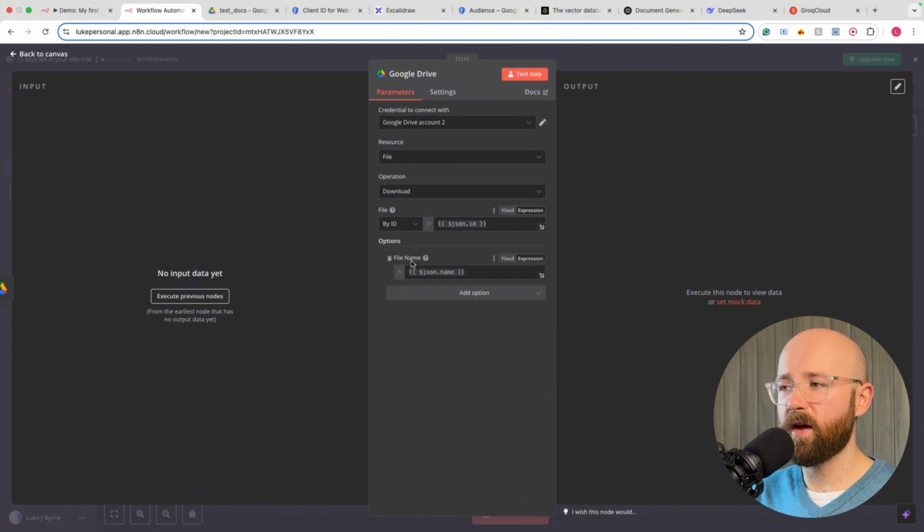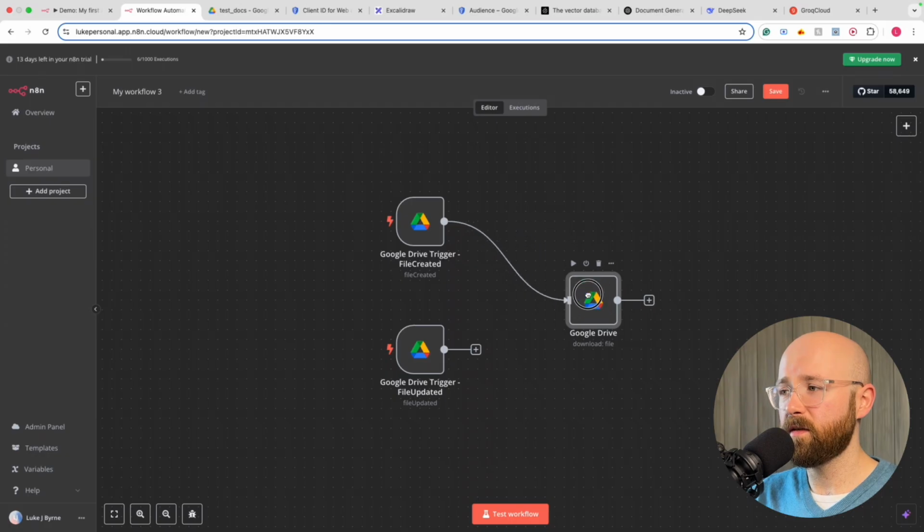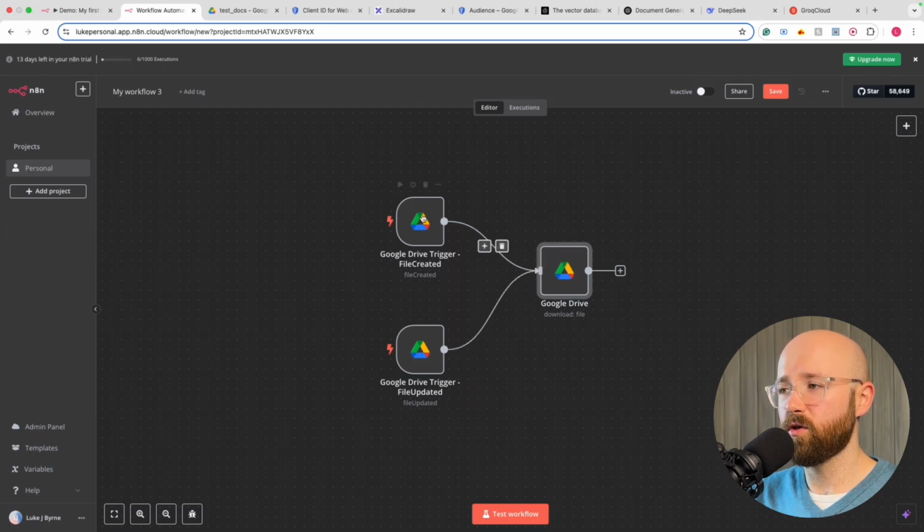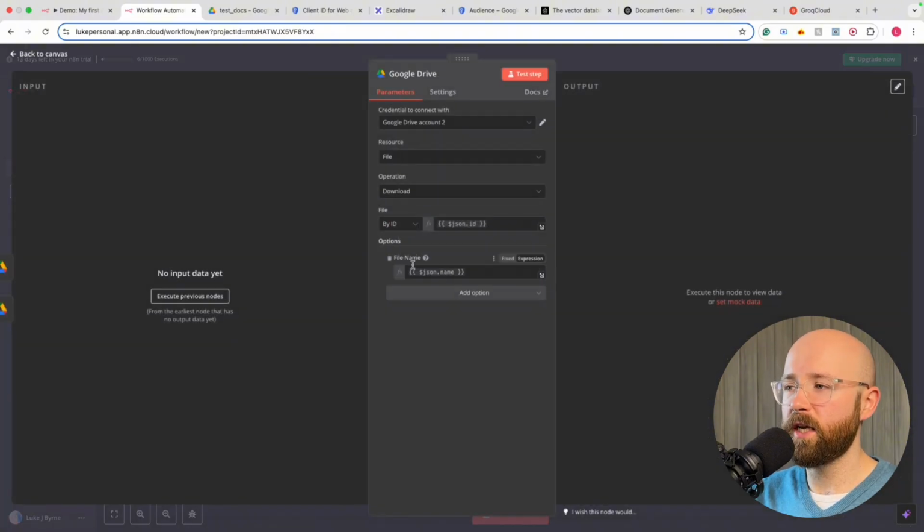Now the option here, we have file name, and that's because we want to store the name of the file as well. Now JSON.id, JSON.name, what are they? Well, we have this here. If we bring this down, let's bring that over here. There we go. So whenever something happens here, it will then automatically go to this next. And so the JSON in this instance comes from the input, which we'll see when we run this.